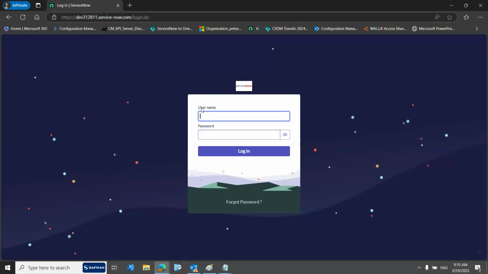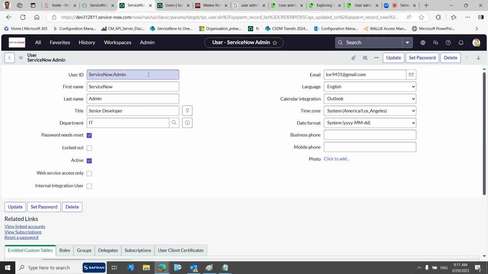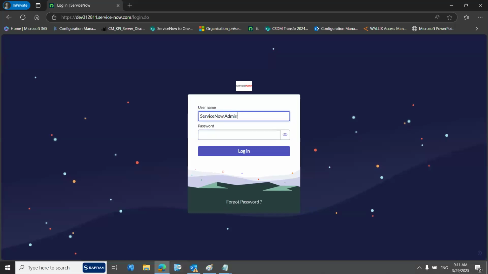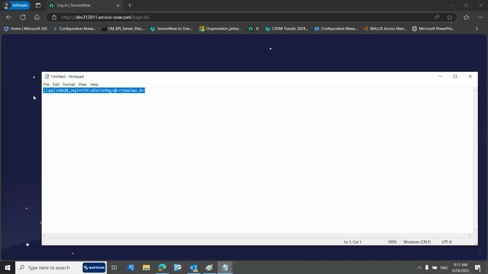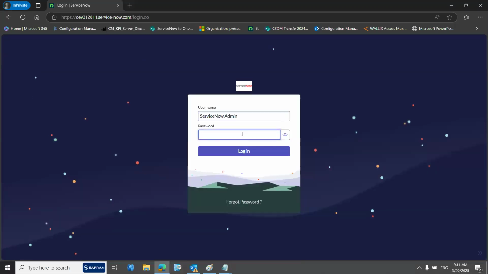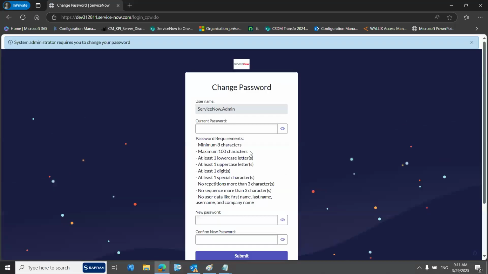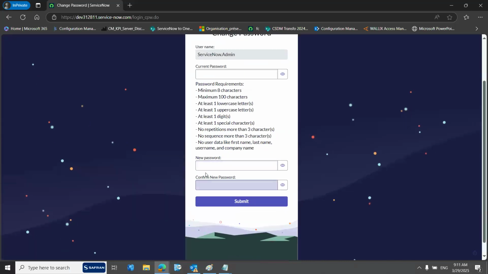Okay, here it is prompting for the username and the password. So now I have to give the username. What is the username? This is the user ID, right? So you have to give this user ID and the password. This is the auto-generated password, right? So you have to copy this auto-generated password. Okay, now you can click on login. Okay, now see that the password is working, and now it is asking to change your password. So again we have to give the current password and the new password.